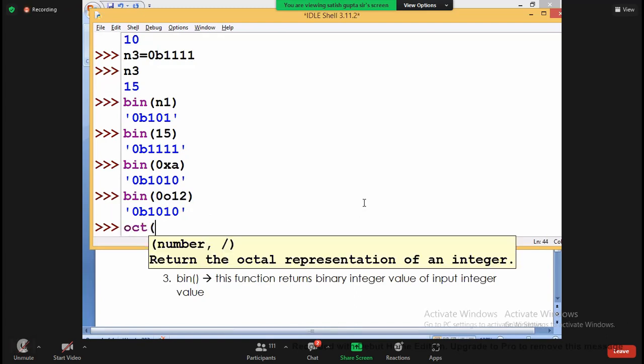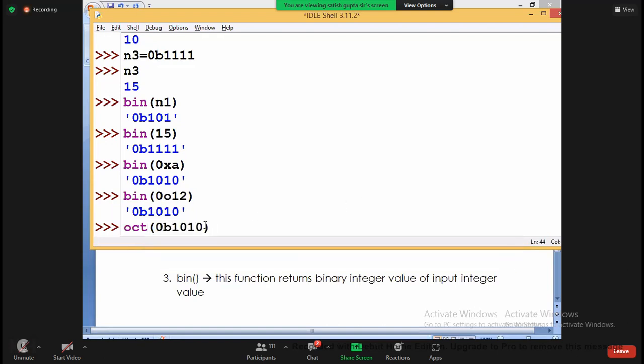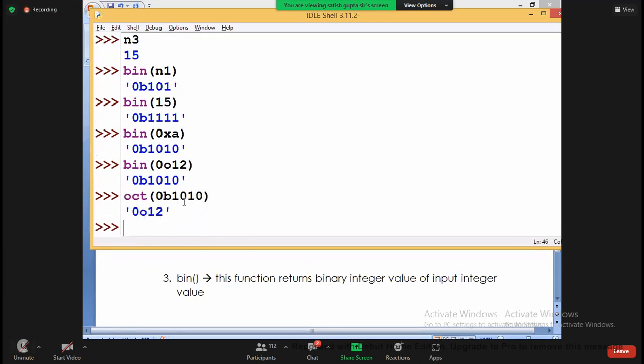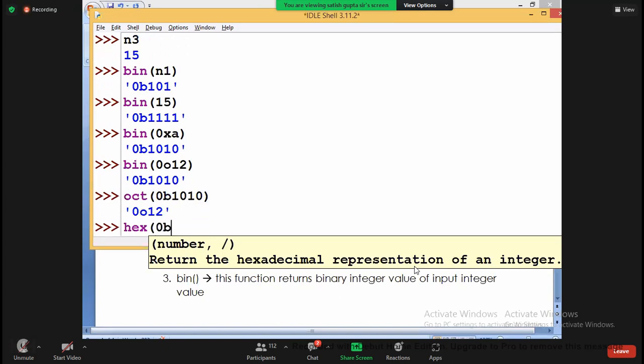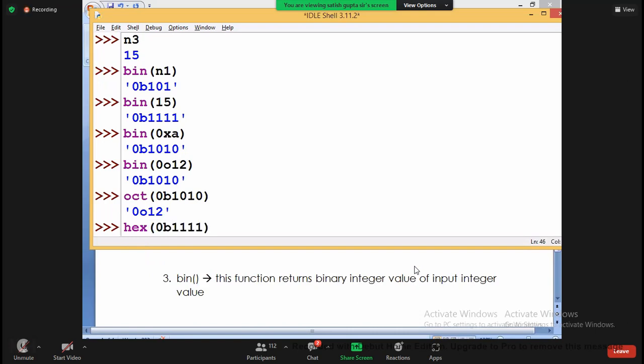Suppose octal is there, 0b1010. Now here I gave the value in which format? Binary. And you are converting binary to what here? Octal. And what is the octal equivalent of this binary? 0o12. In the same way I can use hexadecimal. 0b1111, so what is the hexadecimal of it? F. Because what is the decimal of this 1111? 15. And what is 15 equivalent in hexadecimal? F.